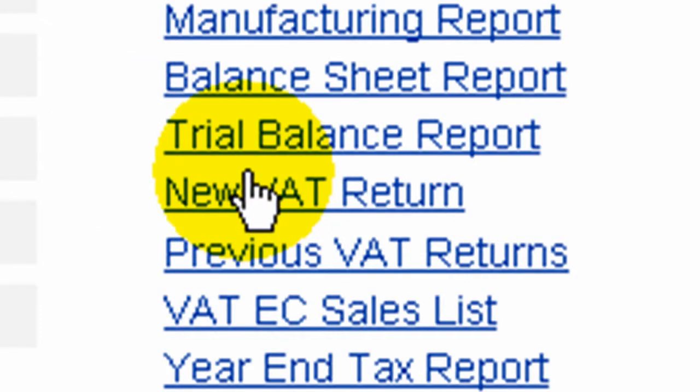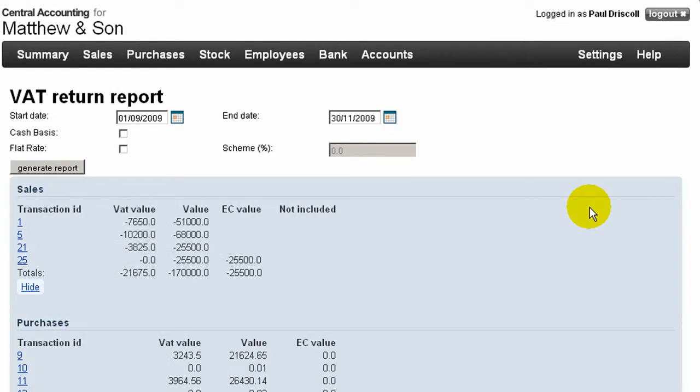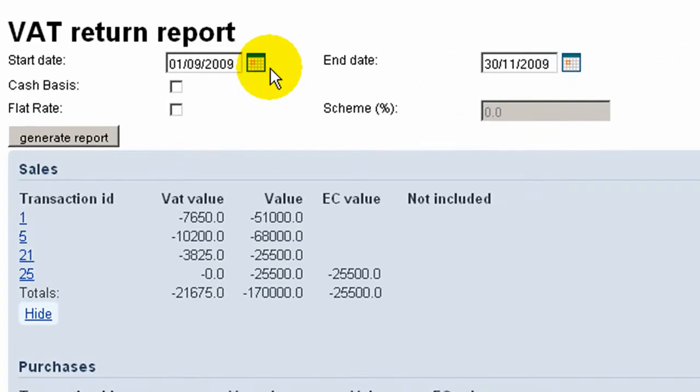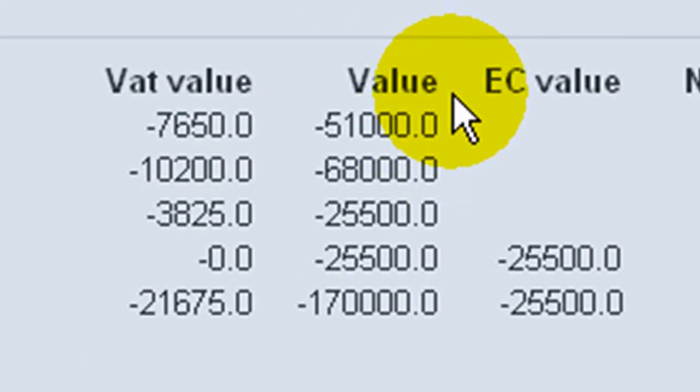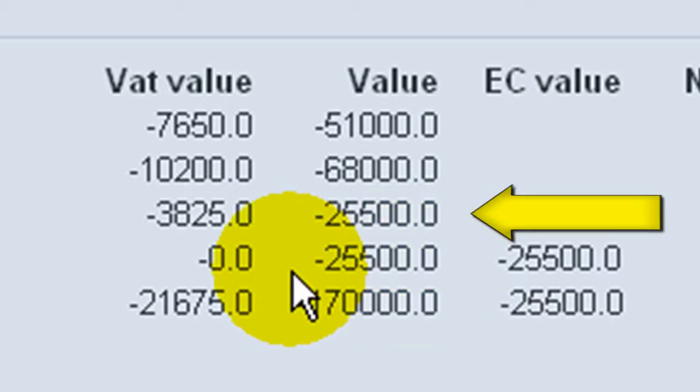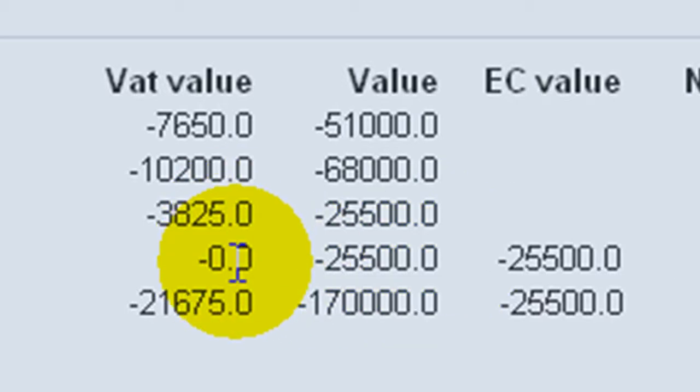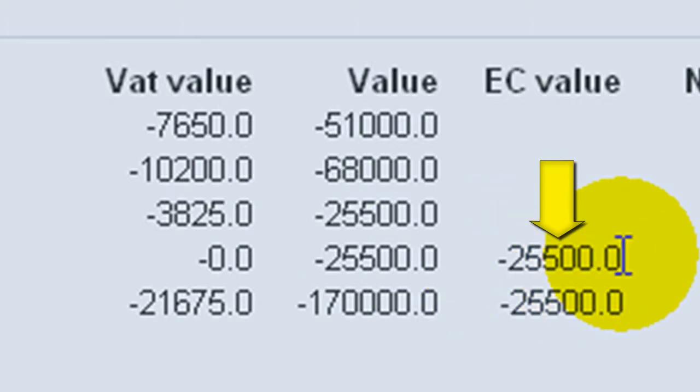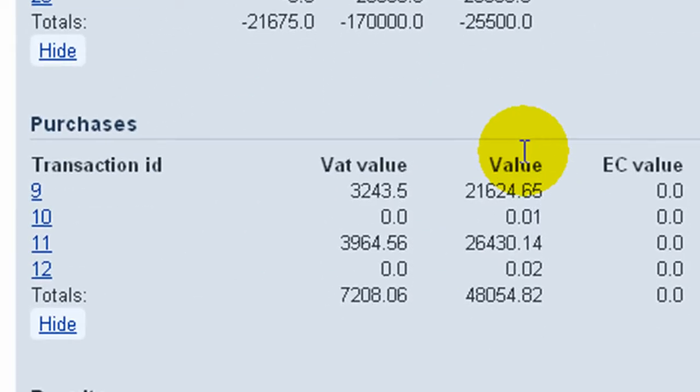We'll go to Accounts, New VAT Return. We specify the date range from 1st of September to 30th November. We can see that our September invoice appears here, October here. Then the 30th of November invoices, one including VAT and the other not including VAT, and flagged as an EU customer. We also have here 2 purchase invoices, one for September and one for October.